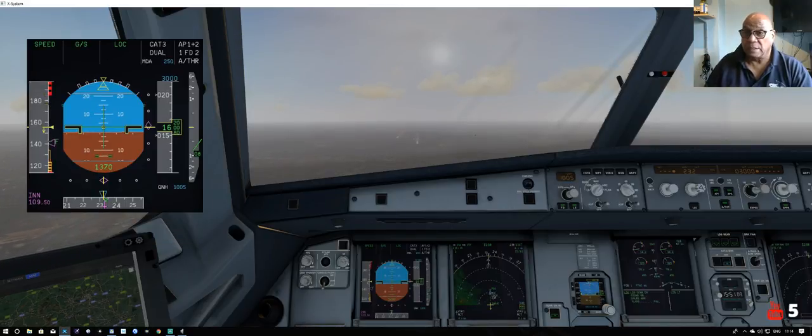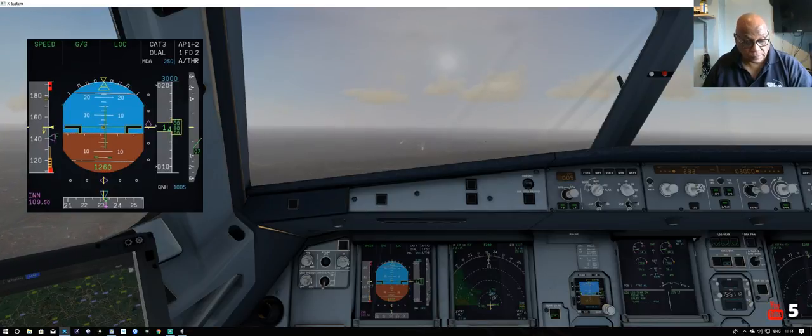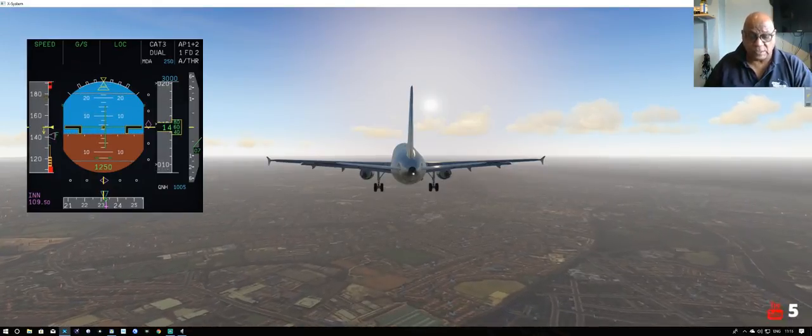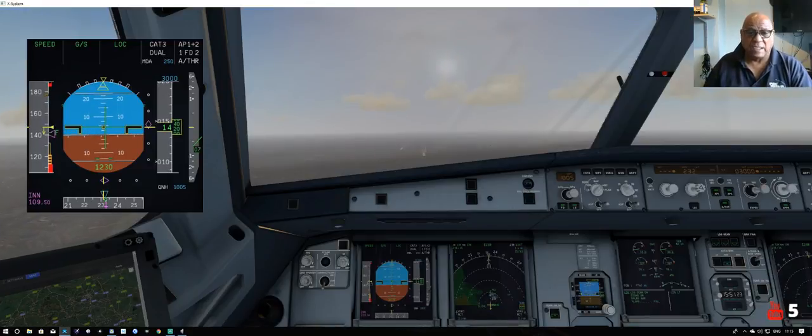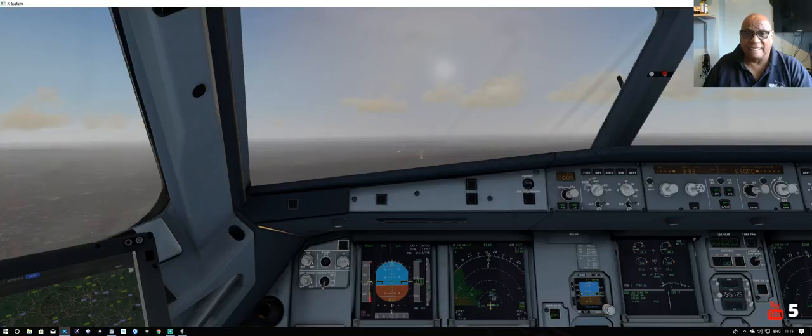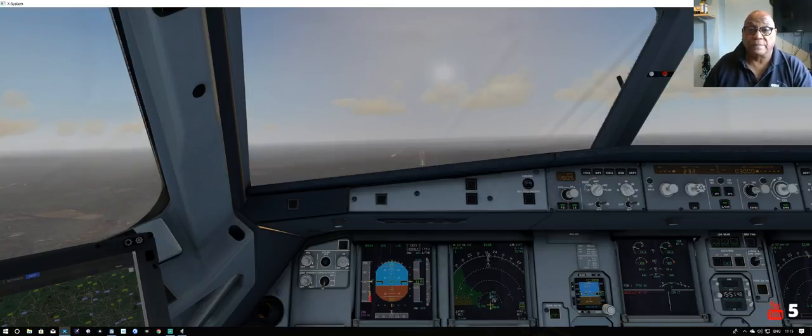4 miles, so we can go flaps down. So it's flap 3 landing, brakes, gear down, we're good. Let's get rid of that. Fully configured. Autopilot's disengaged. 1000.